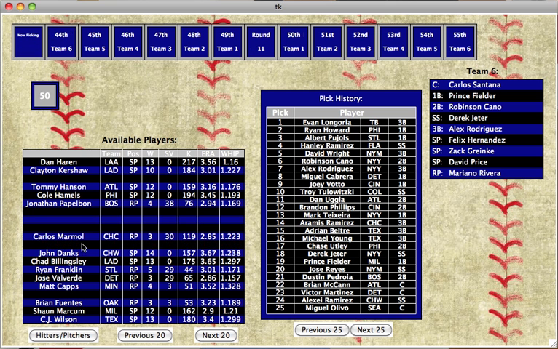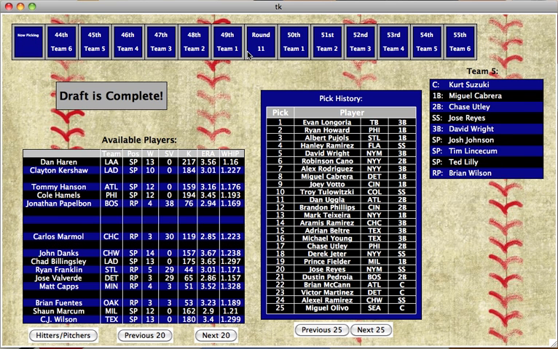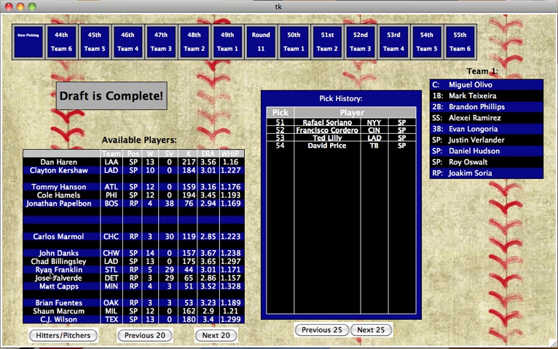So after I make this pick, the draft is now complete. So I could still click up here to see the team rosters. I could still look through the pick history, but I can no longer make a pick, but I can still look through the list of players if I want to.